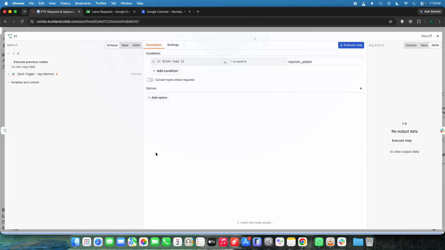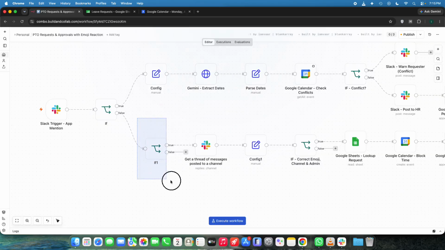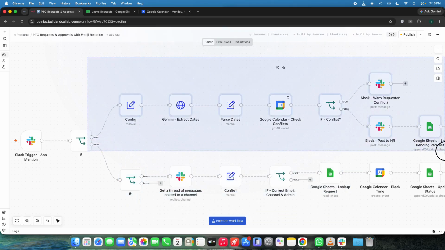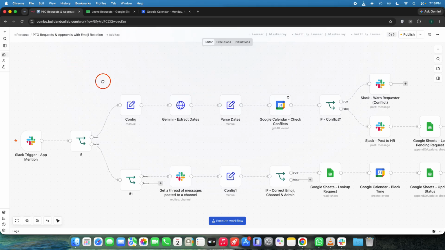At the same time, we will also have another thing where we directly check, more like a second step verification right here. So nothing so serious about it. Let us ignore the HR approval thing for now, and continue with the PTO request thing.